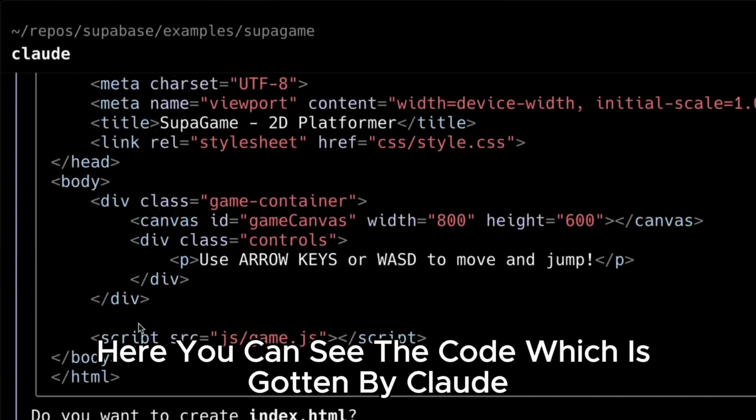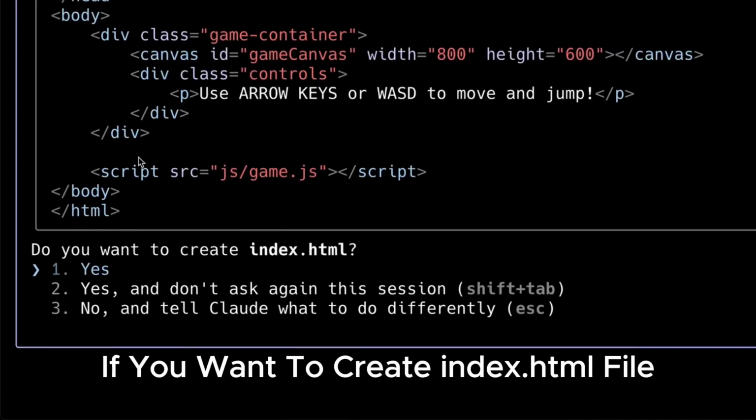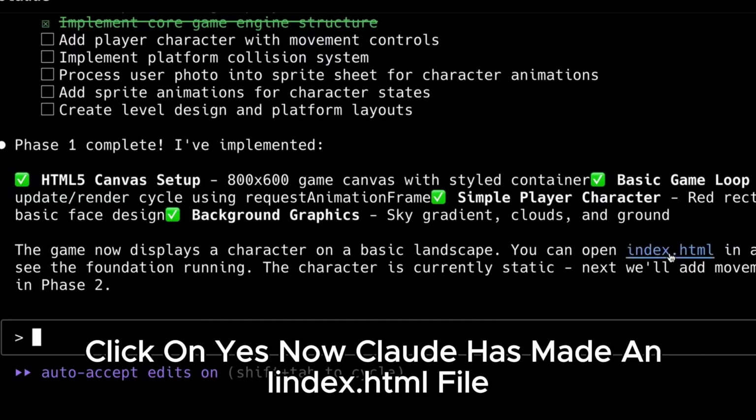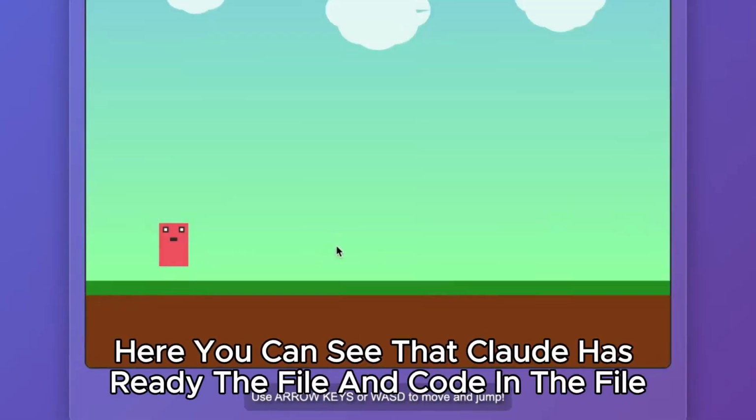Here you can see the code which is generated by Claude. Now Claude asks if you want to create an index.html file. If you want to create the index.html file, click on Yes. Now Claude has made an index.html file. You can see the file in the browser by clicking on it. Here you can see that Claude has created the file and the code in the file.